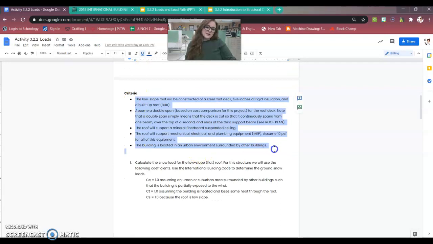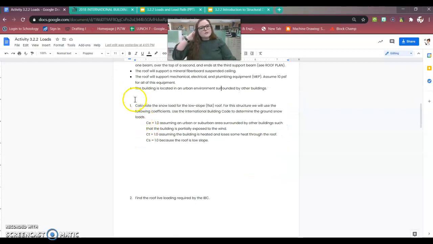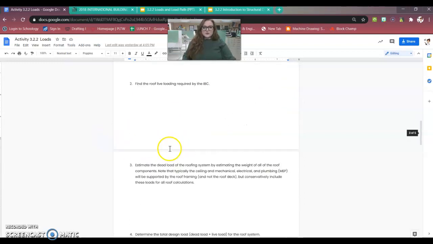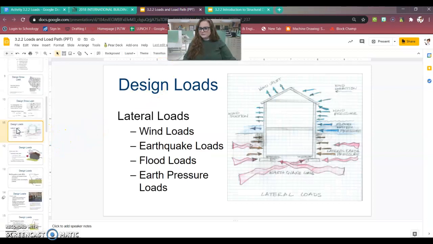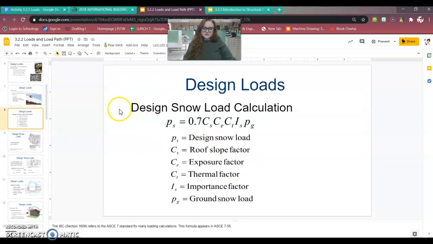Make sure you keep in mind the criteria, because you're going to have to come back to the criteria in order to answer some of the questions. It's not going to specifically state it in the question. You'll be like, where do I get this information? Come back up to the criteria. The first thing is you're going to be calculating the snow load for a low sloped flat roof. You've got to figure out all these numbers before you can even start, so we'll be working through that.